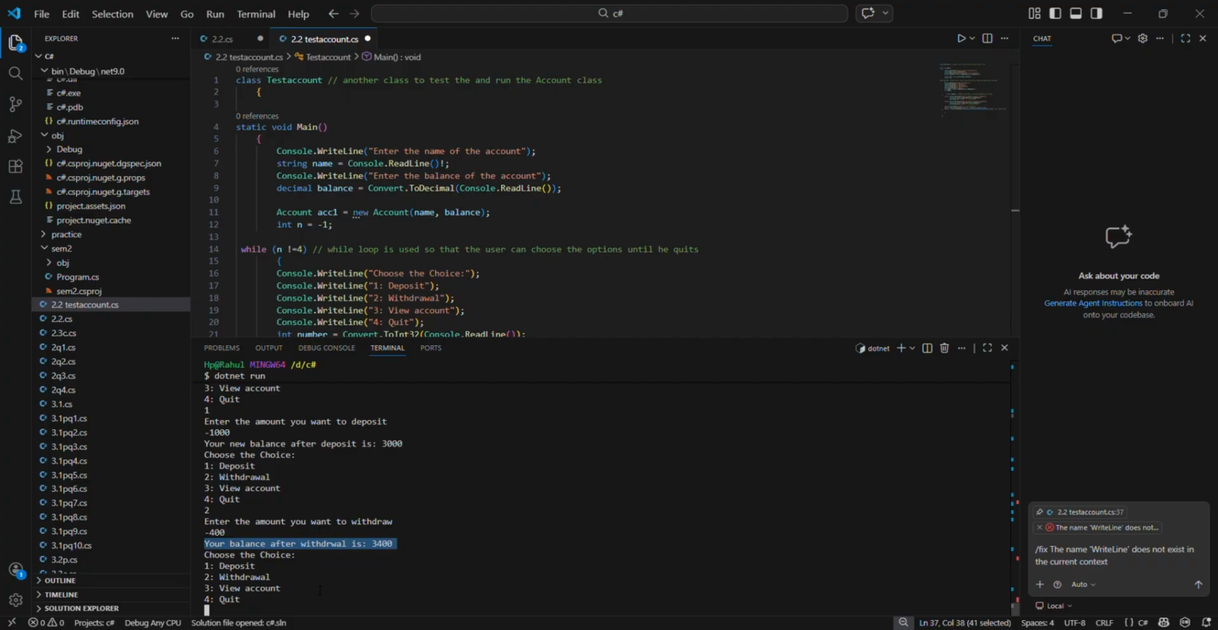And then if I want to view the account details, I will enter number 3 and then enter. So here is the name of the account, which is Lavish, and the balance, which is 3400. And then if I want to quit the program, I will simply enter the number 4 and then enter.